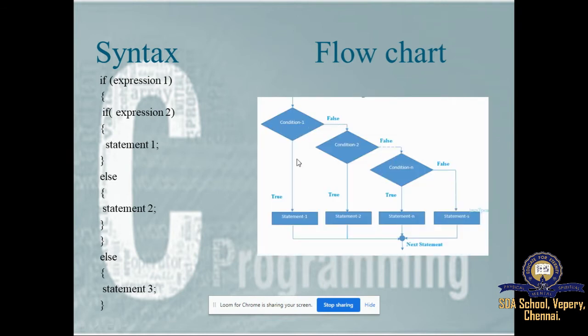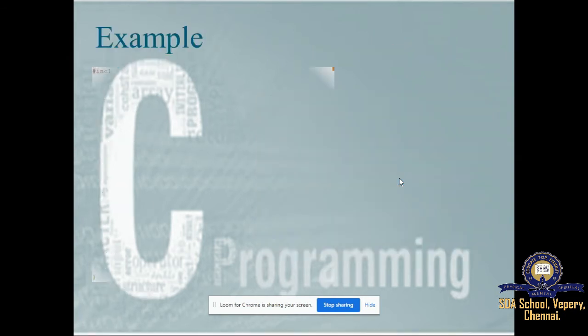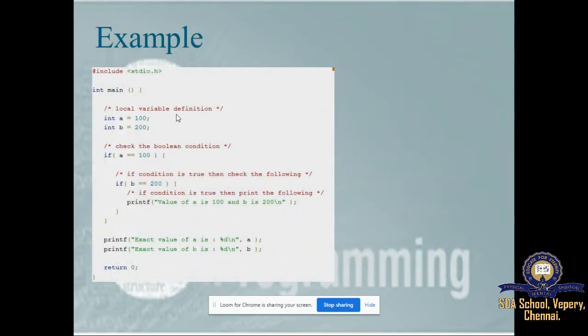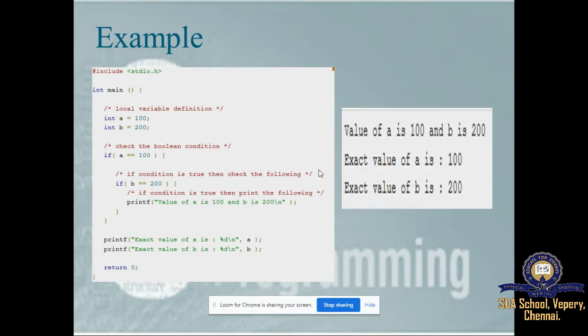Okay, so this is your flow chart. Condition, the statement, next condition. So this is your flow chart of nested if. And this will be your example program for nested if. So you are assigning some values. You are checking whether both the conditions are satisfied. If both are satisfied, then it will print the value inside that particular block, or else it will move on to the outer block. So this will be your output.